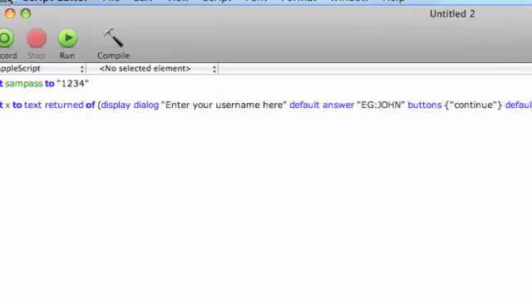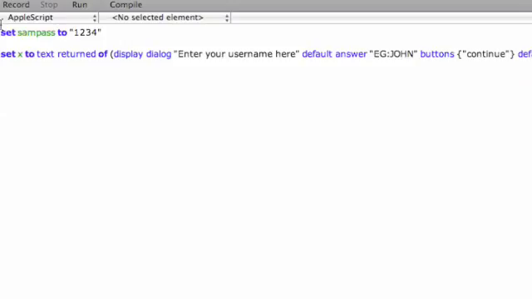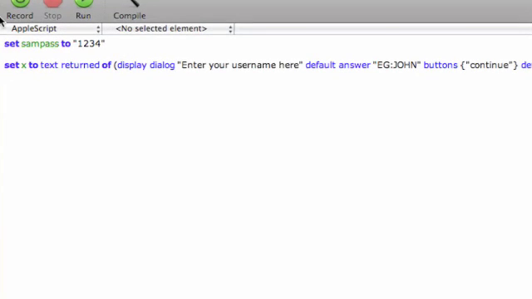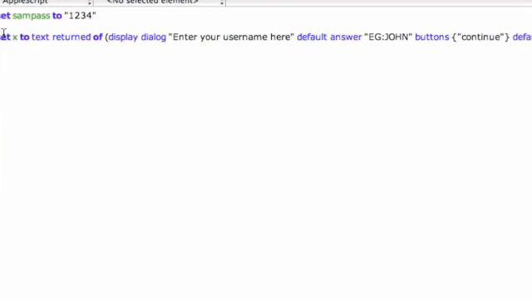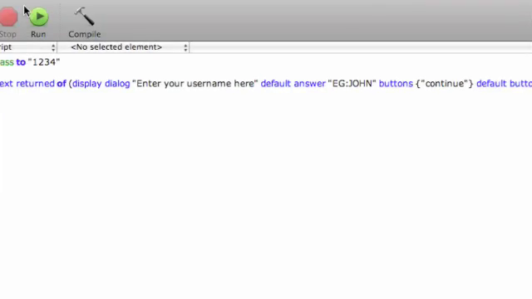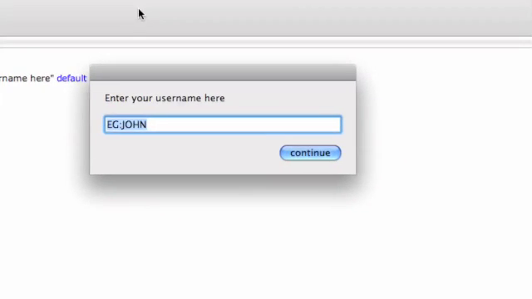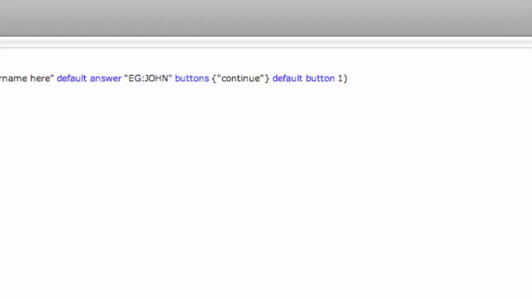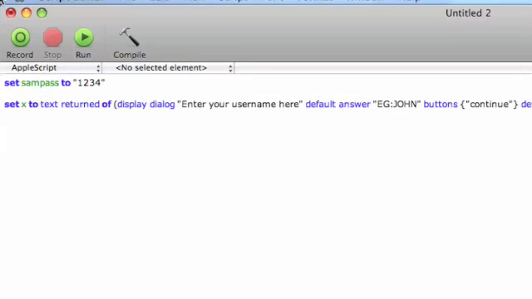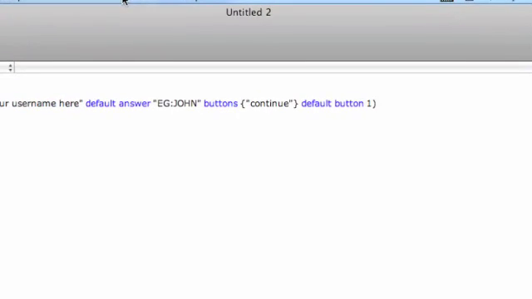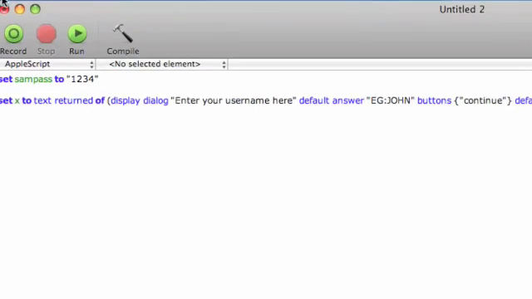So we've got this, okay? Let me just explain it. We're setting sampass to 1, 2, 3, 4. And we're setting x to the text returned in the display dialog. I'll run it so you can see. Enter username here. We write sam. As soon as whatever, it will work, okay? Right, so we're going to do a new line.